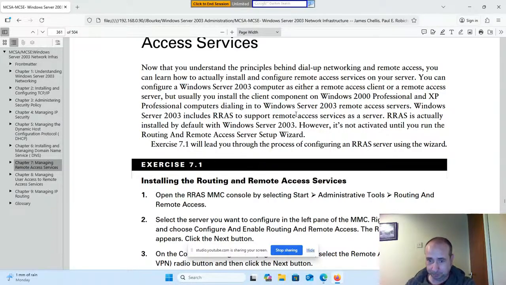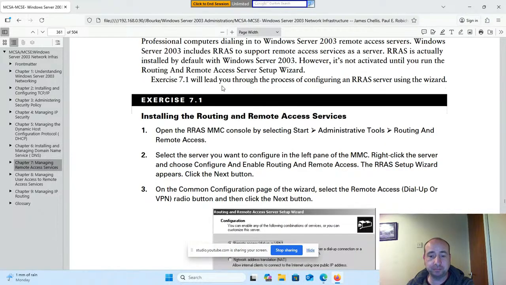Dialing into Windows Server 2003 remote access servers. Windows Server 2003 includes RRAS to support remote access services as a server. RRAS is actually installed by default with Windows Server 2003. However, it's not activated until you run the Routing and Remote Access Server Setup Wizard. Exercise 7.1 will lead you through the process of configuring an RRAS server using the wizard.